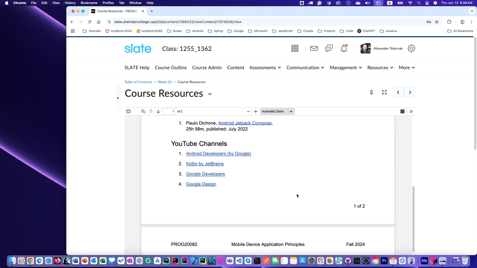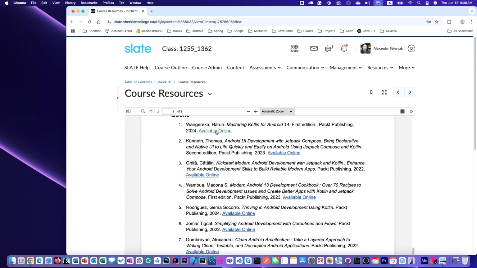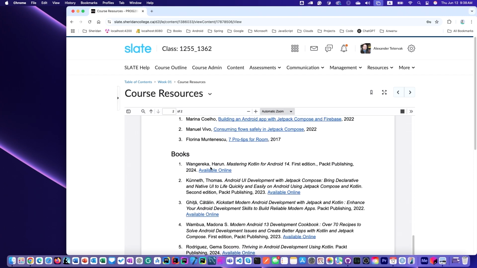And these textbooks are reasonable. So this Mastering Kotlin for Android 14 is quite recent, from 2024. The issue with it is that its examples are quite short, so it is harder to build a big picture with it.